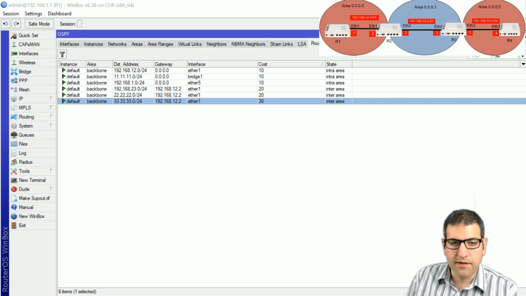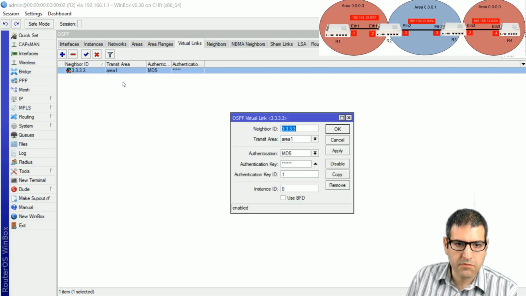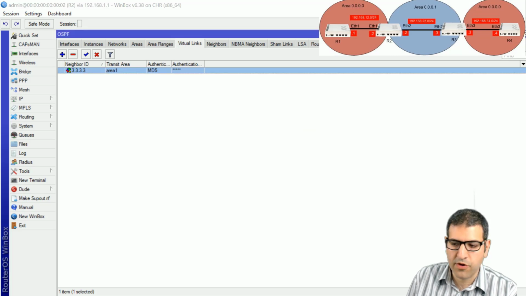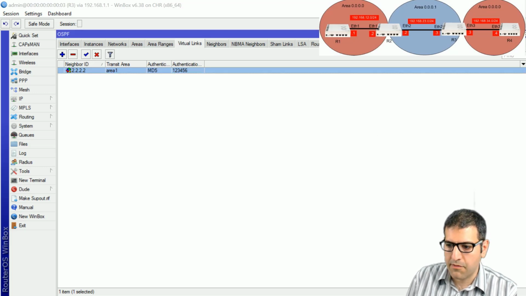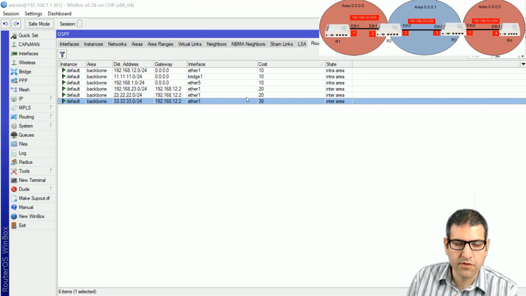Okay, while if we want to fix the problem, we can either go back to router 2 and put it simple, because now it's MD5, or we can leave it here MD5 and then go to router 3 and put it MD5. So both of them should match the same type of authentication, also the same password. And then okay, now I go to router 1, and in a moment we shall see the routes again there.